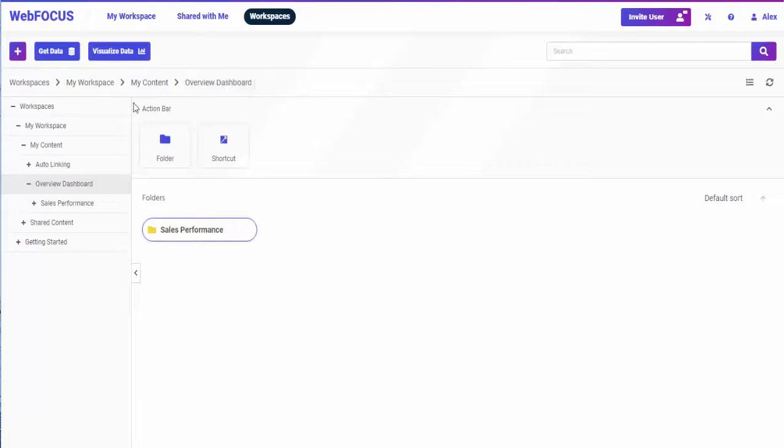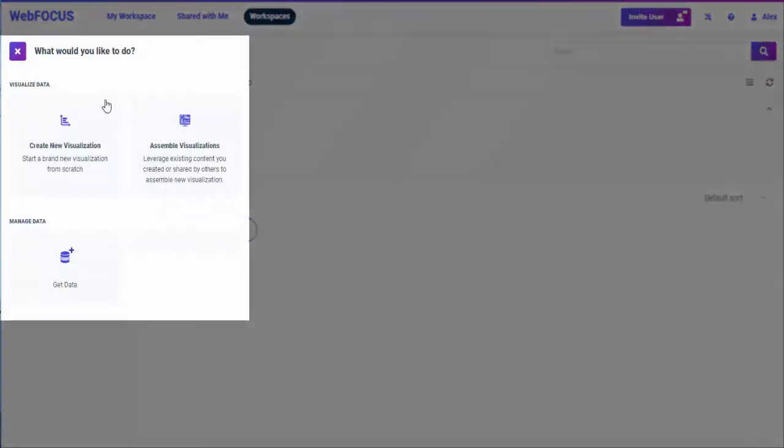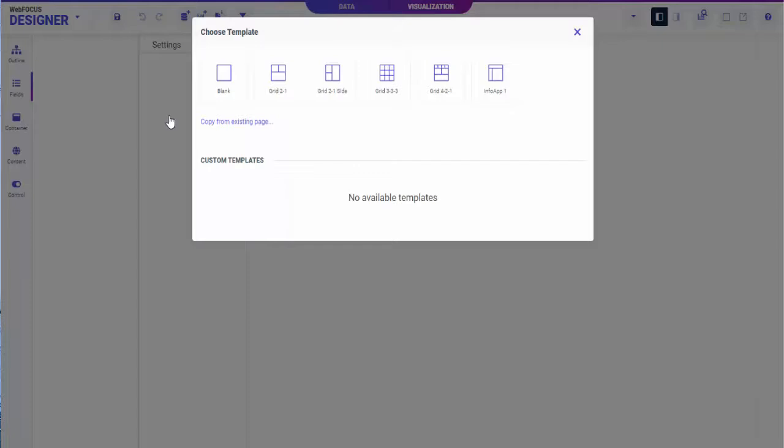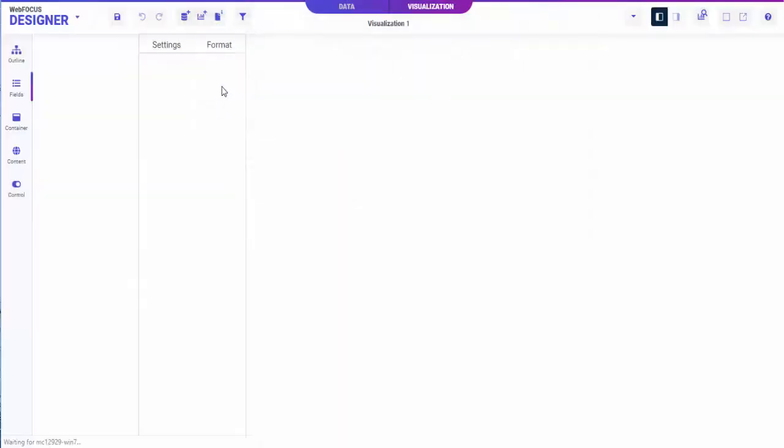On the WebFOCUS homepage, click the plus button and then click Assemble Visualizations. WebFOCUS Designer opens and prompts you to select a template. Since you are using existing content, you do not need to select a data source.